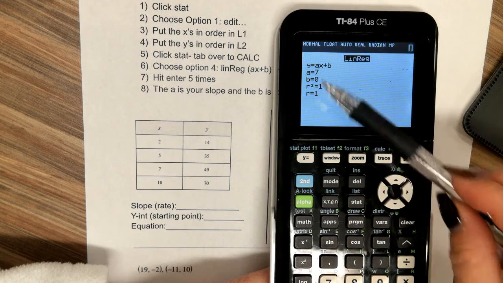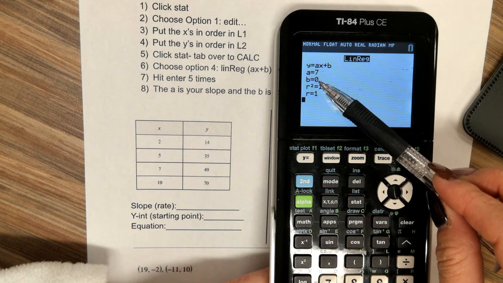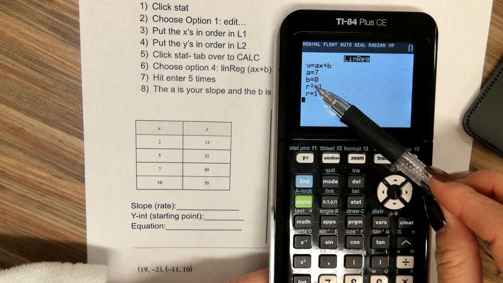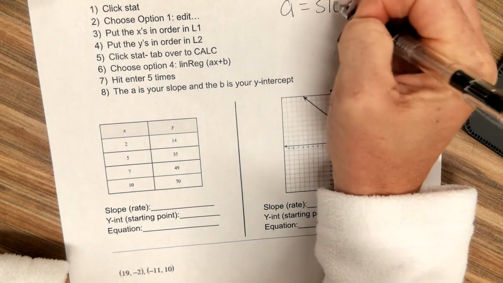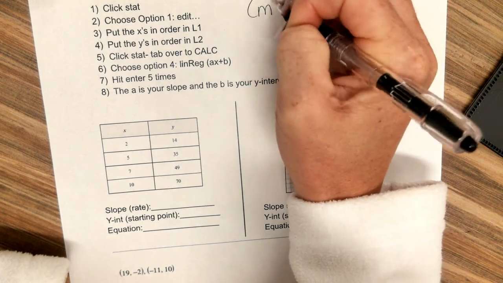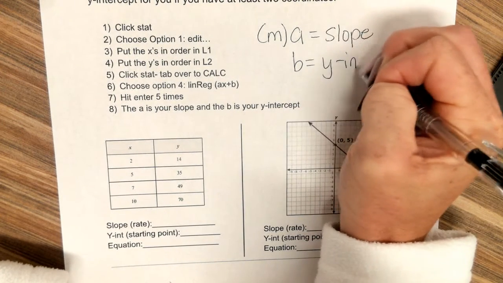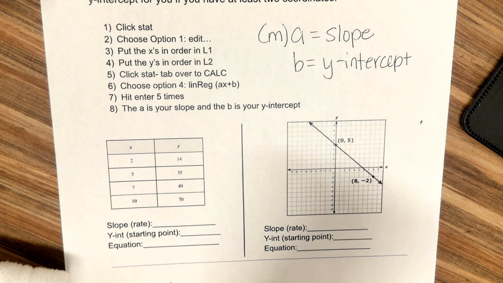Okay, the A is the slope. The B is the y-intercept. I'm going to say it again. The A, so everybody look, I want you to write the A is the slope. It's the M. Write that down. The B is the y-intercept. And that's it. It's done. You don't have to do anything else.